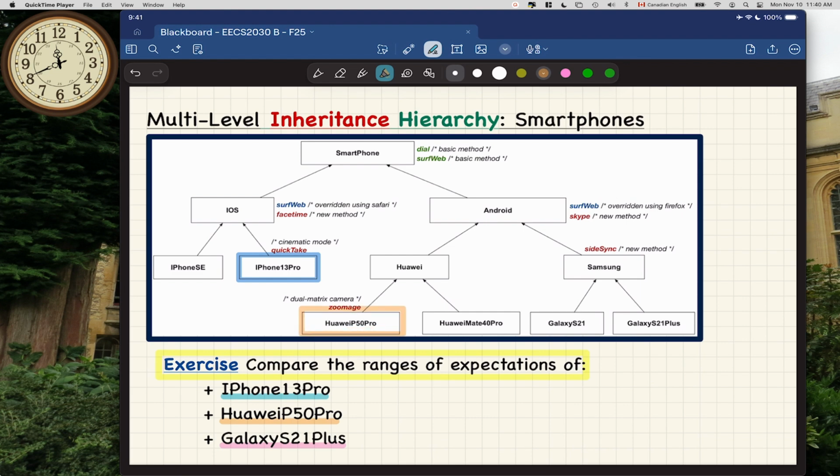And also we've got Galaxy S21 Plus, right here. So these are the three classes. They are situated in different parts of the hierarchy. We want to see exactly what their expectations are and see if we can figure out anything in common or anything that distinguishes one from another. So let's start from this one here, iPhone 13 Pro.